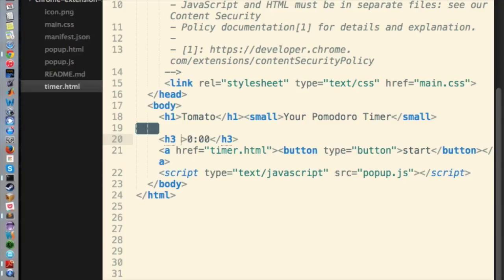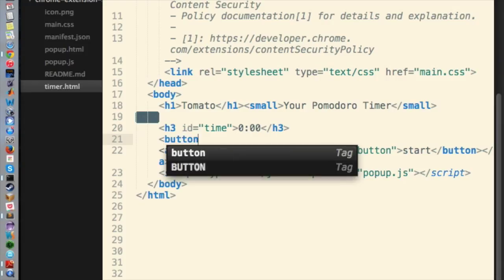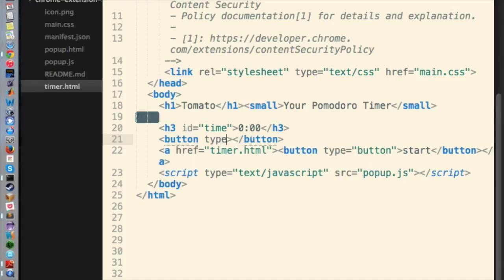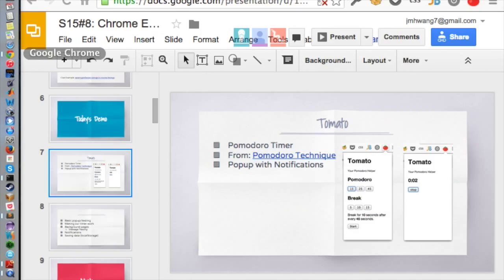And I'm going to give it an ID of time, just because I'm not sure what else to call it. And then we're going to make another button for the stop, and its type is also going to be button, and then it's just going to say stop.